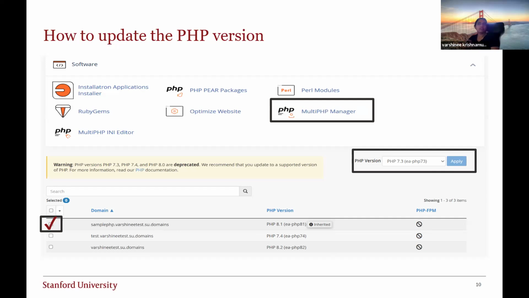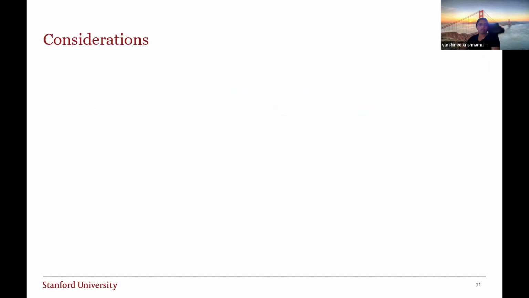By doing this, you make sure you don't directly make any changes on the production site. So you could keep creating subdomains, and when you're happy with the results, you can make the changes in production, like a little staging area to play around. So that was the PHP changes that are coming up on the Stanford Domains platform, and how to install WordPress applications that are compatible with the latest PHP version.